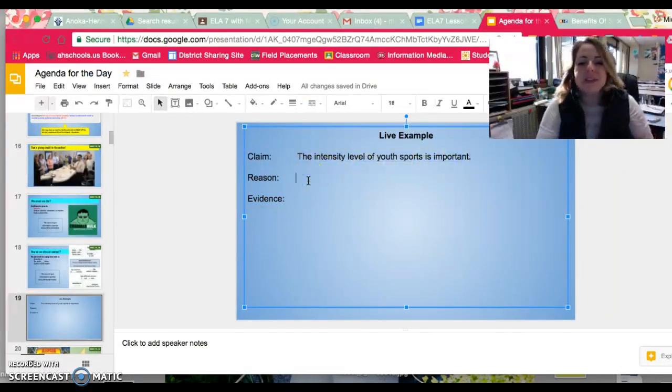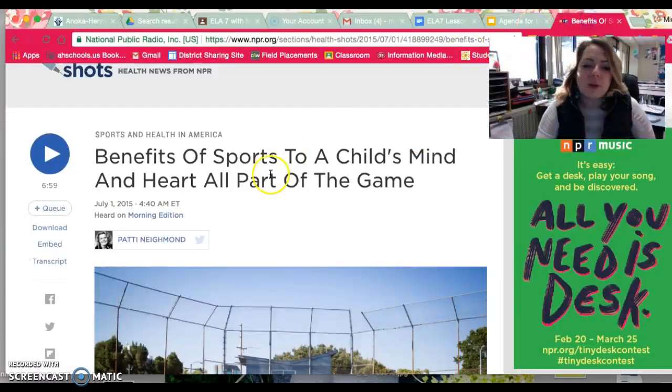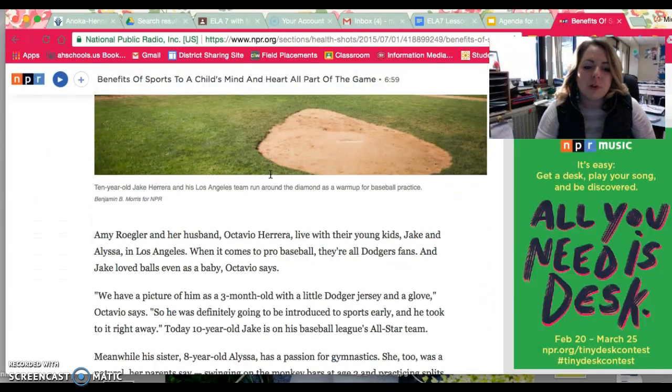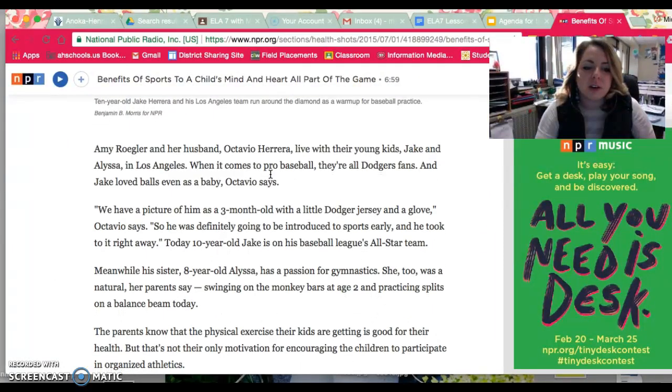And I can make up a reason too, like what is the reason that the intensity level is important. But because I don't know what Dylan put, I'm just going to read a little bit and see if I can figure it out.